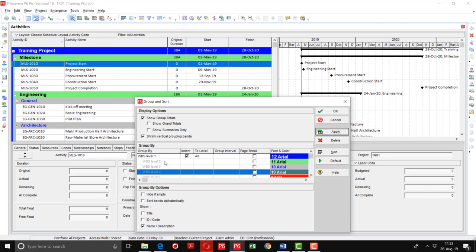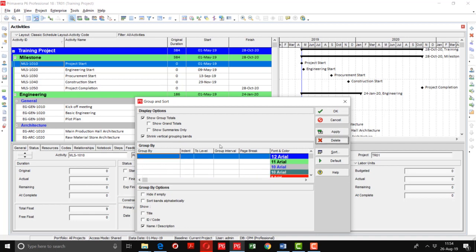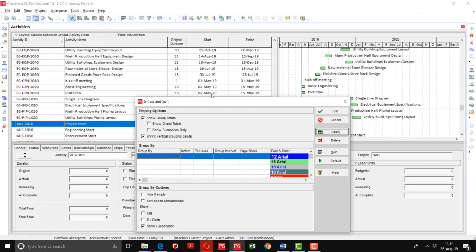Now if you want to see another option, we have created the activity codes. So if you want to see our project according to some activity code level, then we can change from here again. Simply press this delete button, and it will again show just the list of activities.